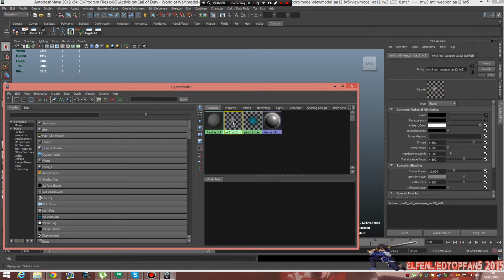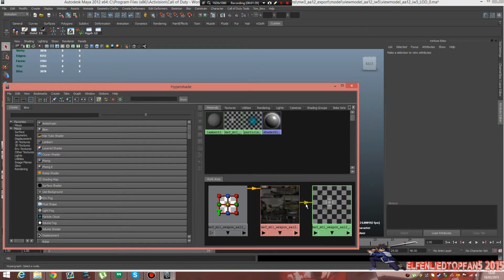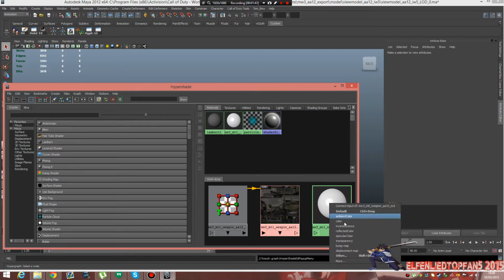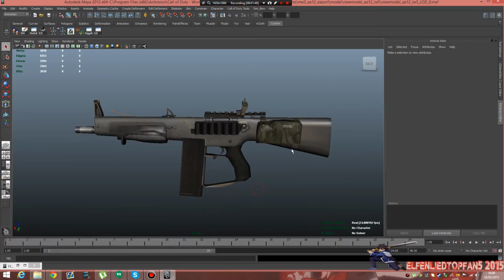If you right click it, this does work on 8.5 as well, if you right click it, graph network, right click, remove the arrow, and just drag, drop, and hit color. And now your gun will have a color.